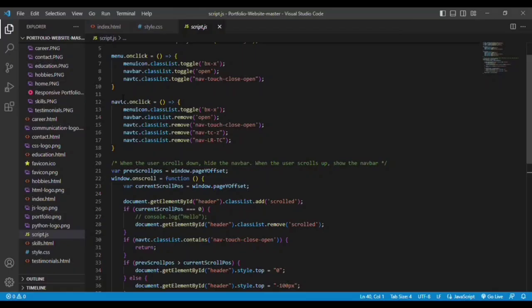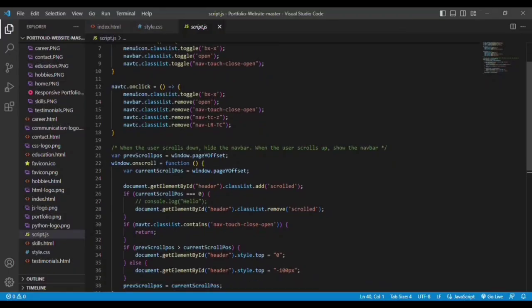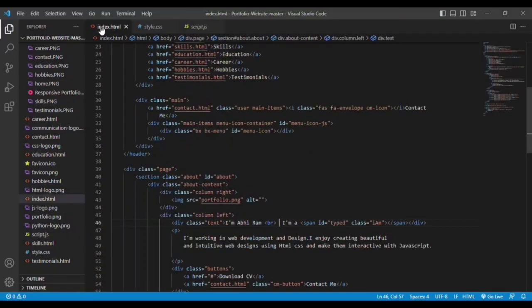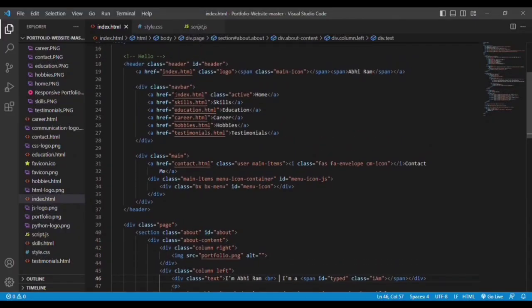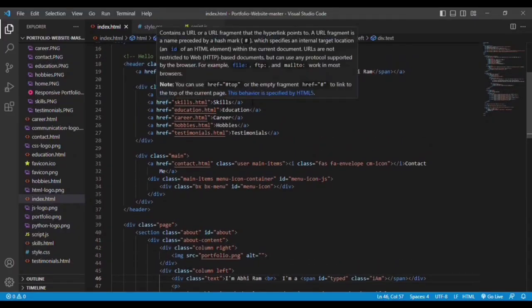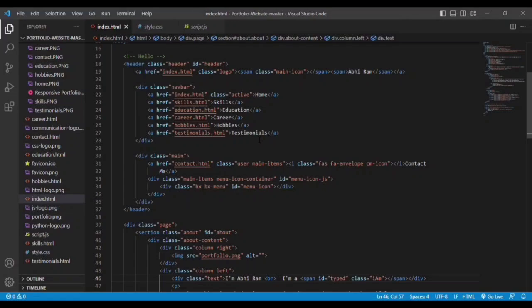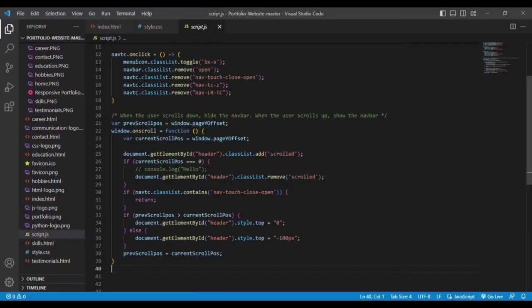And whenever we click on nav-tc, that is nothing but the nav links you have here. The navbar has nav links, right? Whenever we click on a particular link, we want to move to the reference value that we have mentioned here. For skills we have mentioned skills.html, so we want to move to the skills.html file. For that we are creating a function here, so whenever you click on it, we will open the particular section.